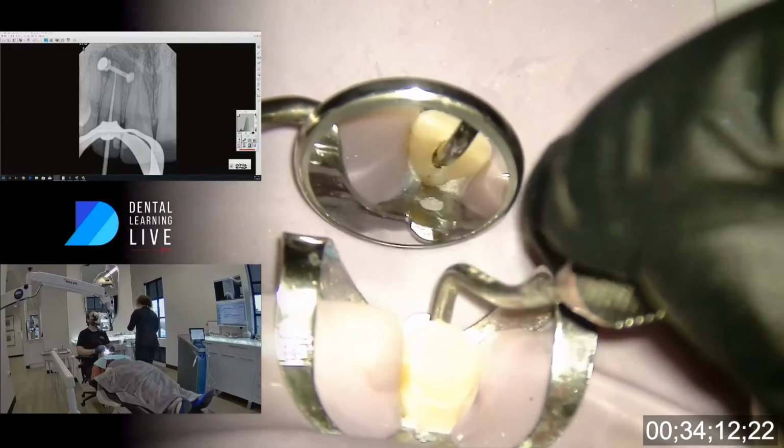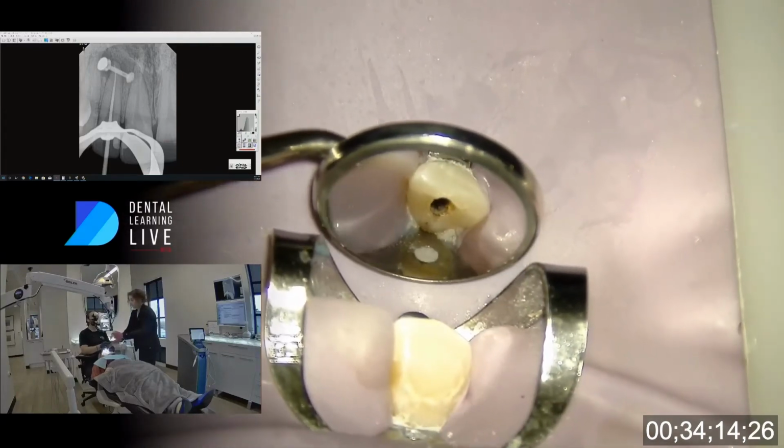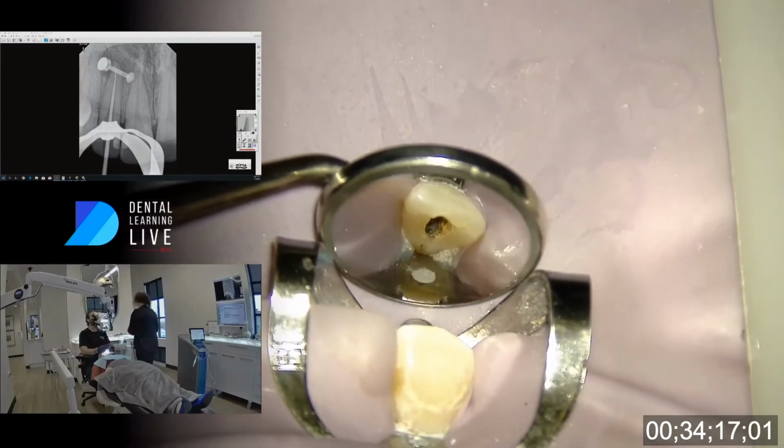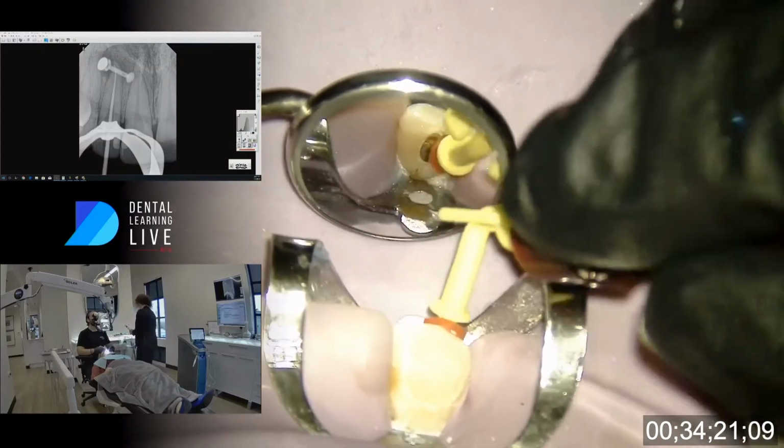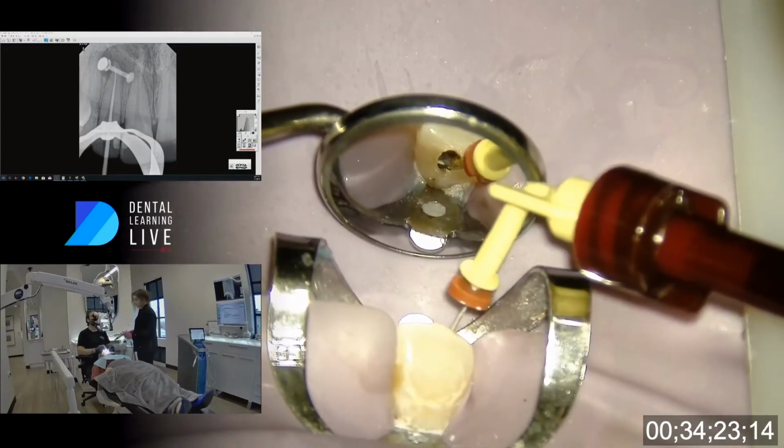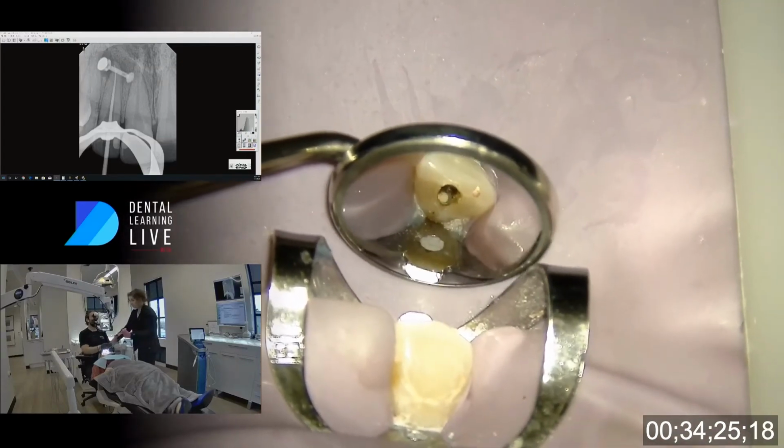Add a little bit more sealer. You can reapply sealer if you feel inclined to. Just want to see how far that went. Will you hand me another cone?